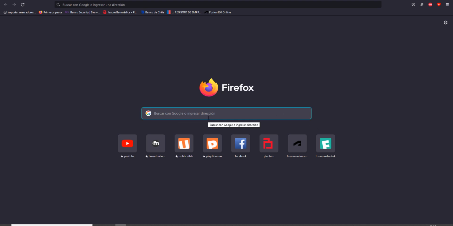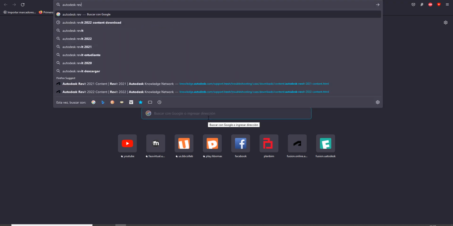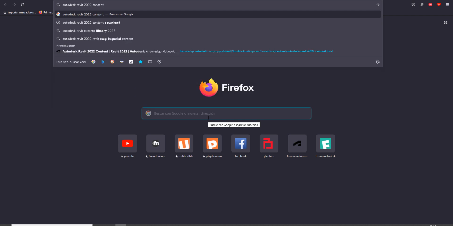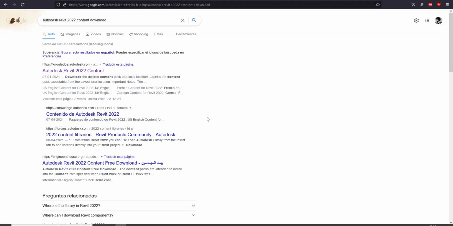I go to Firefox or the browser of your choice, and you may Google. I write this, Autodesk Revit, the version. This time you see it, the 2022 content. I already have made the search, but I'll write it again. Download. So when you do this, you will find the first link is the link you need.